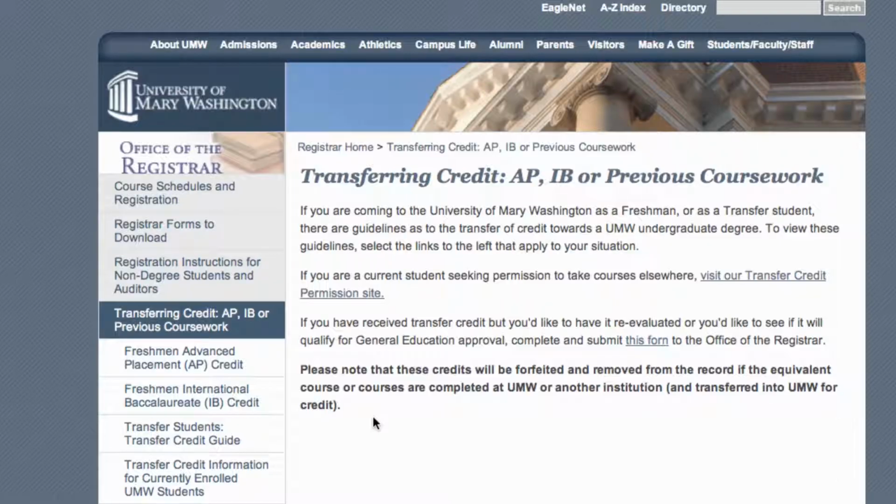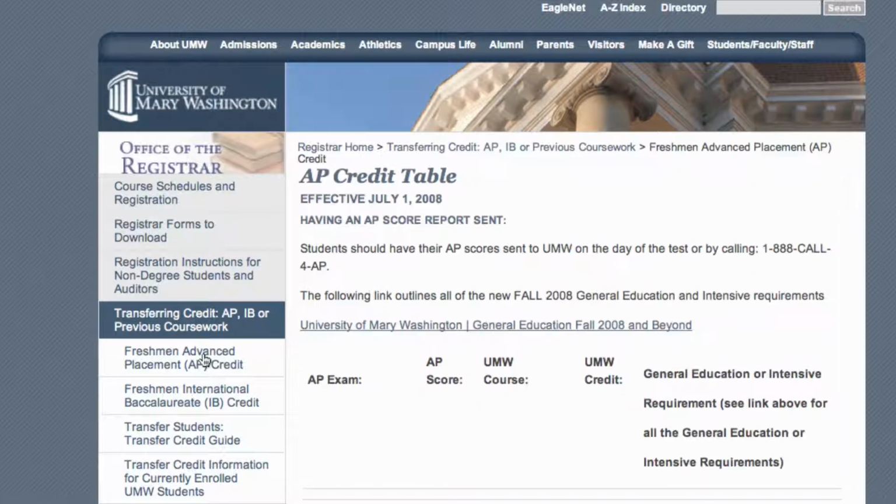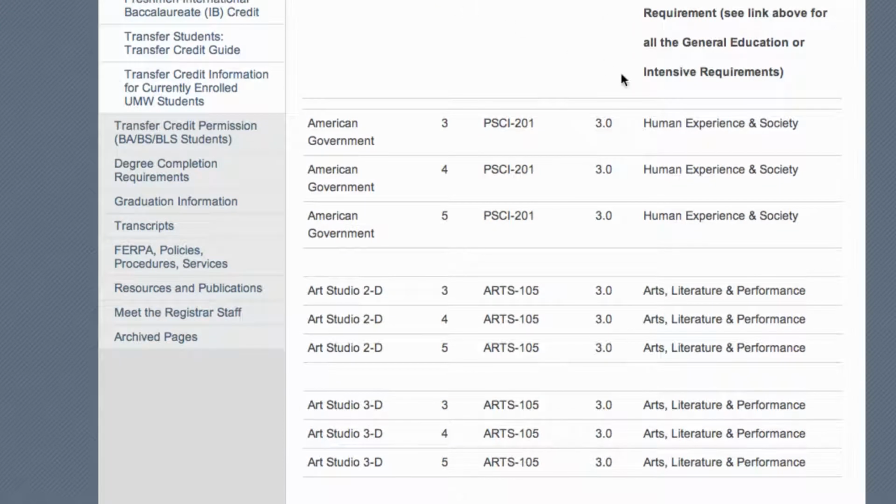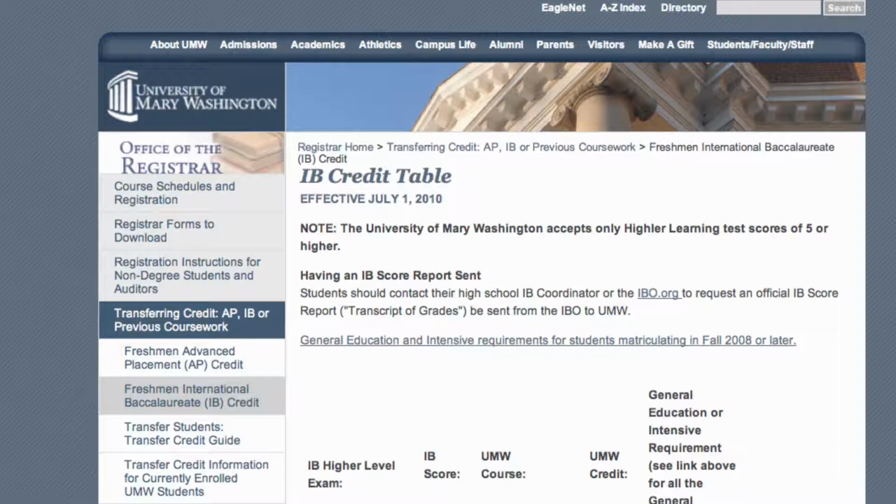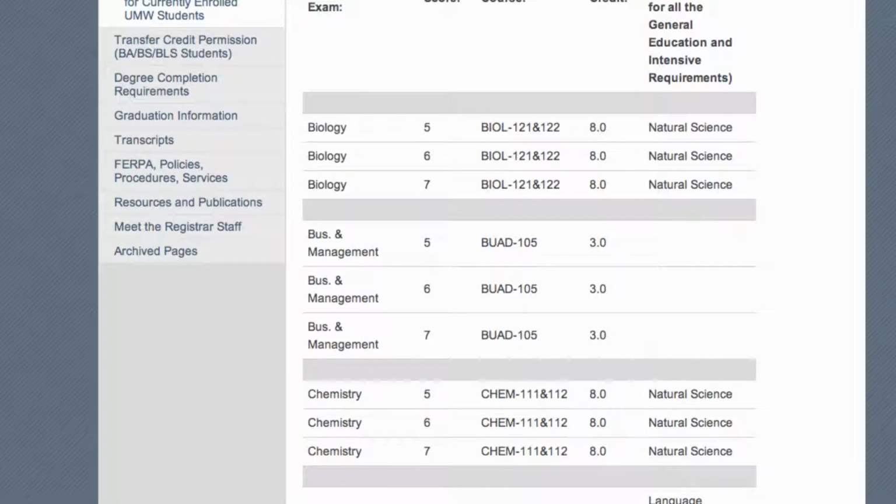Now might be a good time to look at the transferring credit portion of the UMW website. If you haven't already discovered these resources, they'll be valuable to you. Here in the left-hand column, you can see there are sites for AP credit, IB credit, and other transfer credit work. Let's click on the AP link, and you'll see a listing of all AP courses and what score you need on those exams to receive credit for specific courses at UMW. Similarly, the IB credit table will let you know which IB courses, what score you need on those exams to receive specific credit at UMW as well.